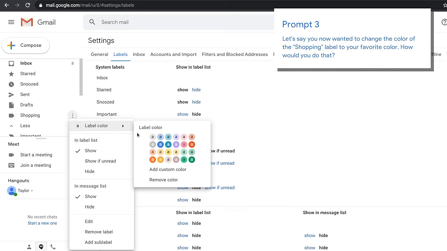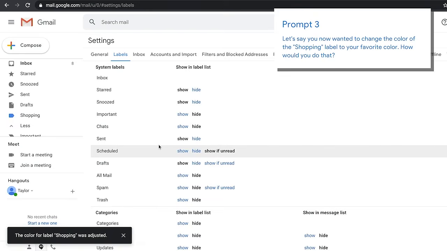Okay, got it. Now this is the fun part. My favorite color is red, so I'll choose red. But then again, red is not such a professional color. Let's make it blue. My job can be pretty stressful, so I need a relaxing color for sure.